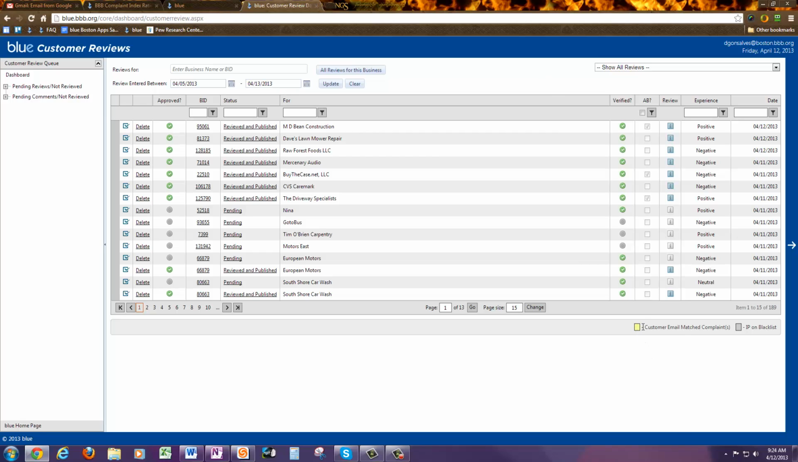Down here at the bottom, you still have a little key to show you that if any customer review comes in from a consumer email address that matches a complaint, it will be highlighted in yellow so that you will not post the review. And if a consumer review comes in from an IP that's been listed on the blacklist, it will be highlighted in dark gray so that you can go ahead and know that you're not going to add that customer review to the business review.